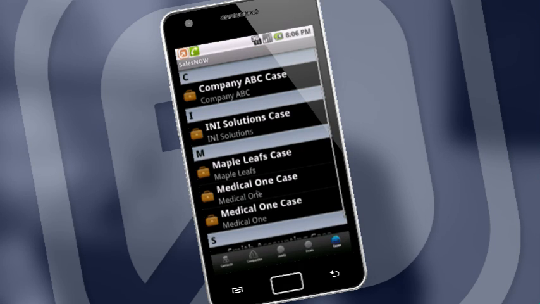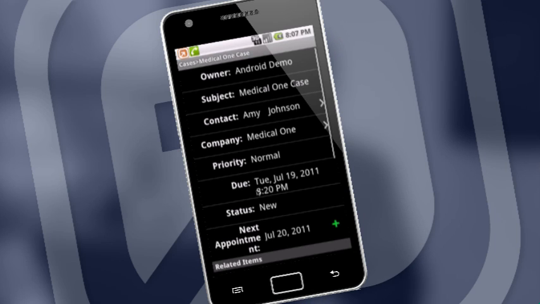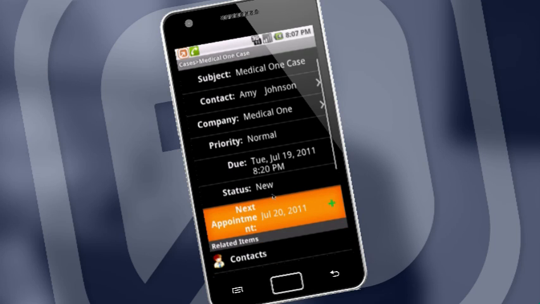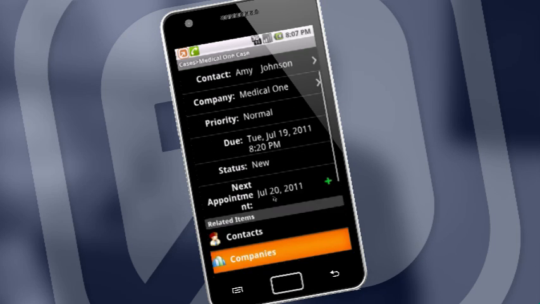Let's have a look at a case record. So we'll go into this medical one case. Within the case record, you can see the owner of that record, the subject, the associated contact and company. As well, you've got the ability to see the status. You can schedule the next appointment, whether call or meeting, and that allows you to continue to move things forward to see this resolve quickly.